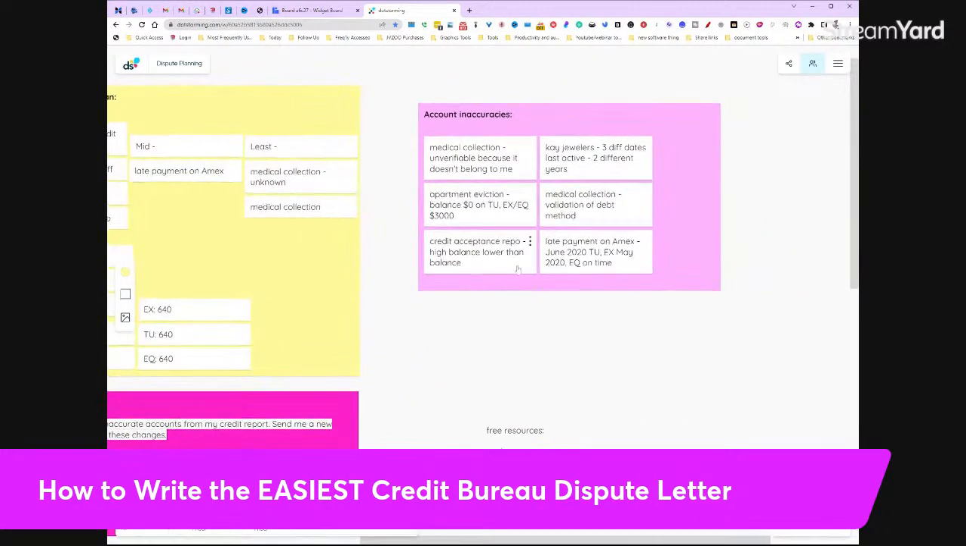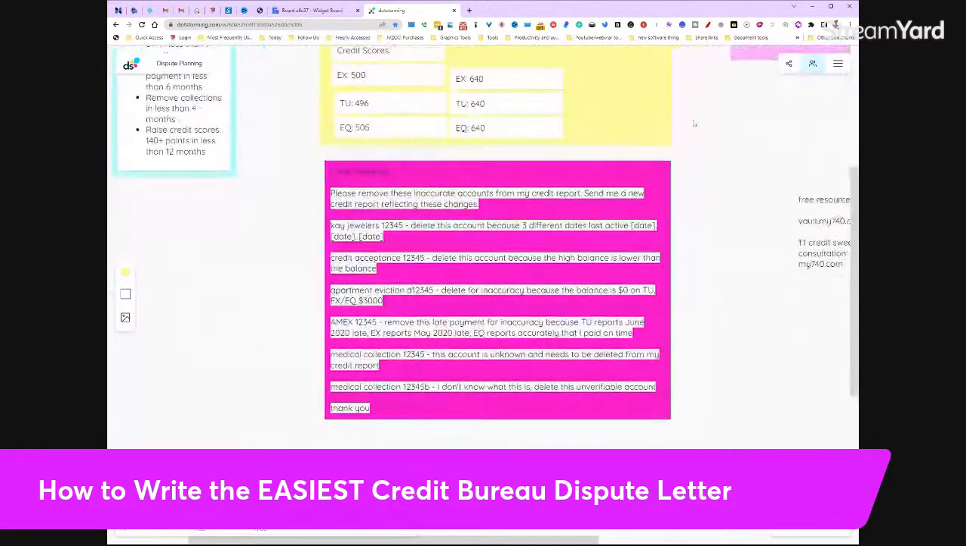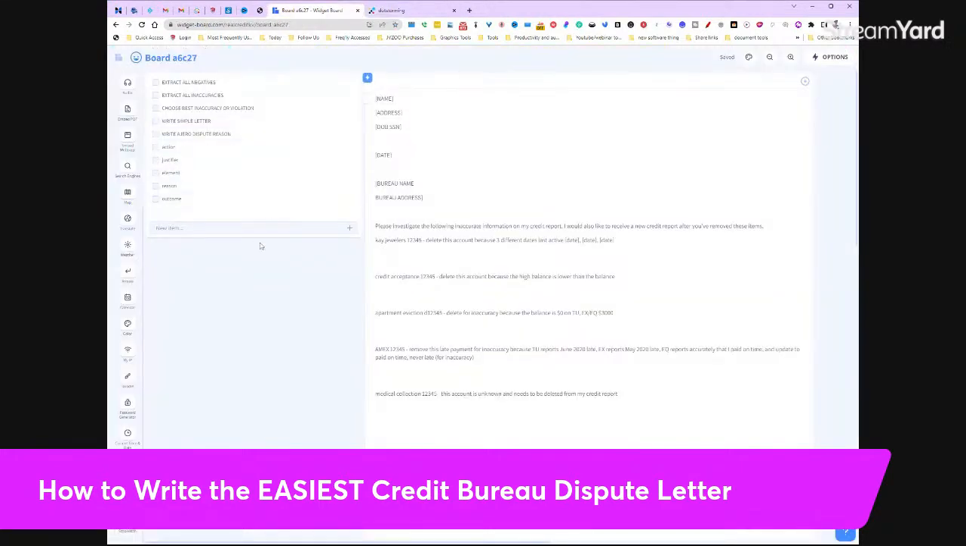Then you're going to extract your inaccuracies per each of those accounts, such as K Jewelers has 3 different dates last active or different dates last paid. Okay. Then for each of your accounts, you're going to plug all of these inaccuracies into the AGERO formula. The AGERO formula is action, justifier, element, reason, outcome.